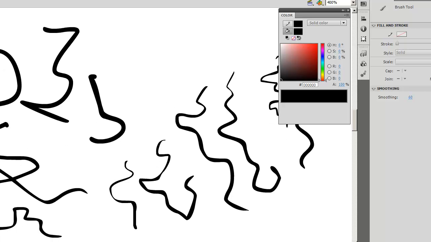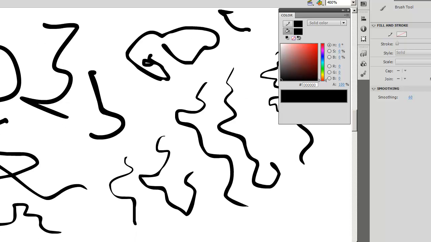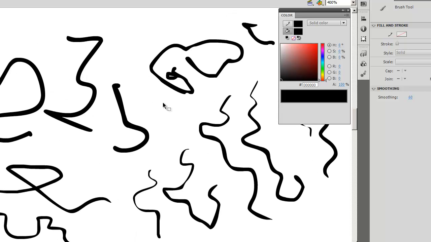There's also this use tilt here, which I don't all the way get because I'm tilting my pen all over the place, and I don't really seem to notice anything different going on here. So I generally leave that off.